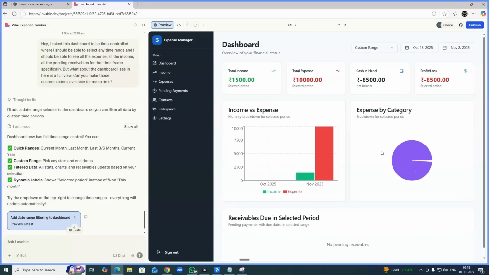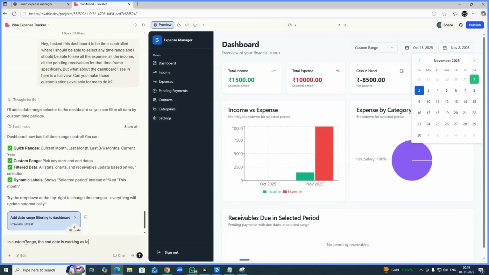Okay, so it is taking a less than, right? When I say November 2, right, then only it is taking today's date. That's okay, but still not so correct. So if I received a payment on November 1st, that should appear when I choose November 1st itself here, right? I would say in the custom range, the end date is working as less than or equal to the start of the day, right?